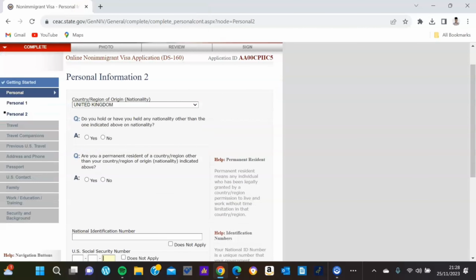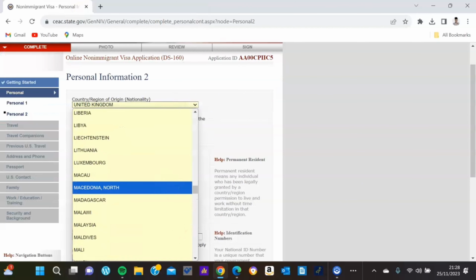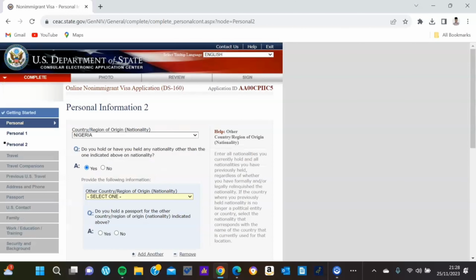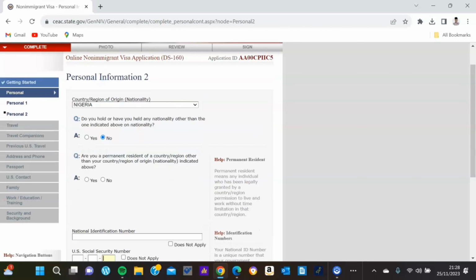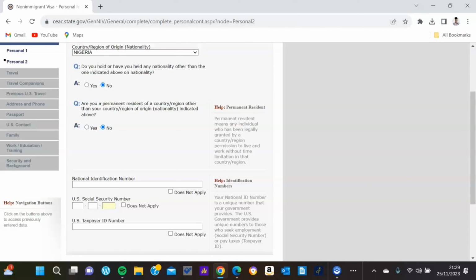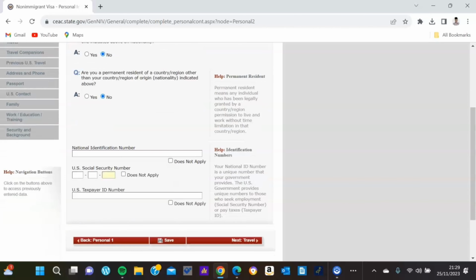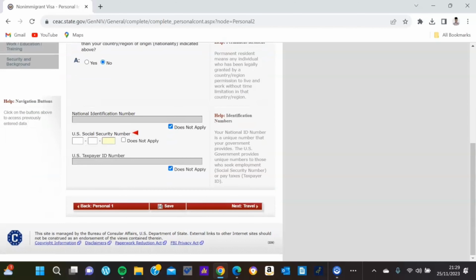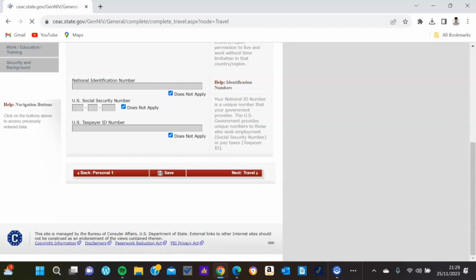I'm not from United Kingdom, anyways. Have you ever had any other nationality? No. If you have a national ID number, put it there. I'll just go to next at this point. Does not apply. Does not apply.